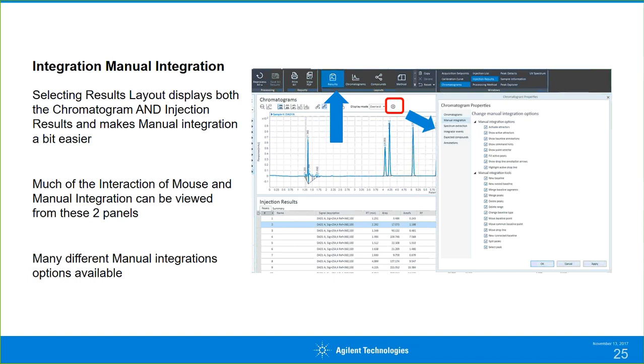Okay. So if I'm in the results layout and I'm looking at the chromatogram, you know, you've got a couple peaks that are integrated. All right.